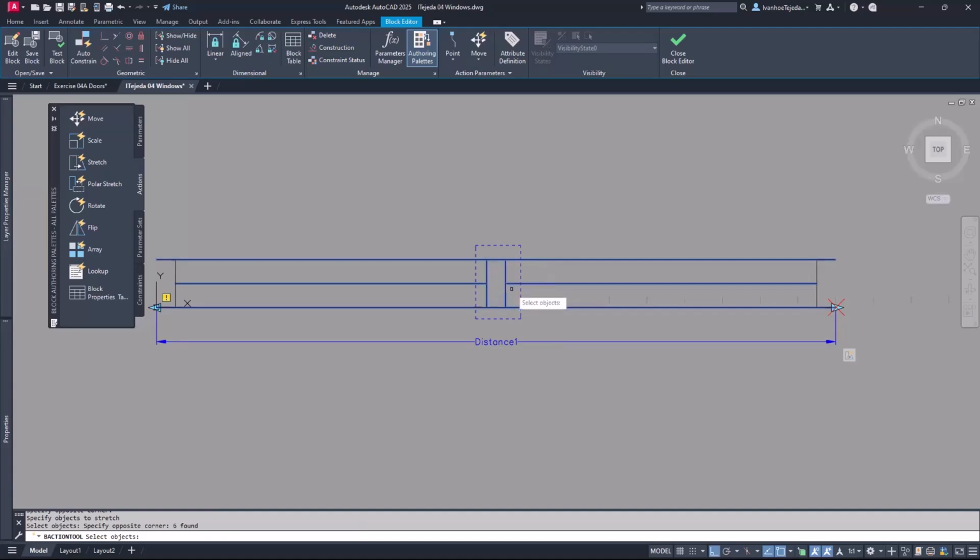And to save you a little bit of a hassle, because these dynamic blocks can be a bit of a challenge, I need you to hold down the Shift key right now and pick this line and pick this line. What you're doing is you are deselecting them from the selection set. And then go ahead and enter. And then I will close the block editor.